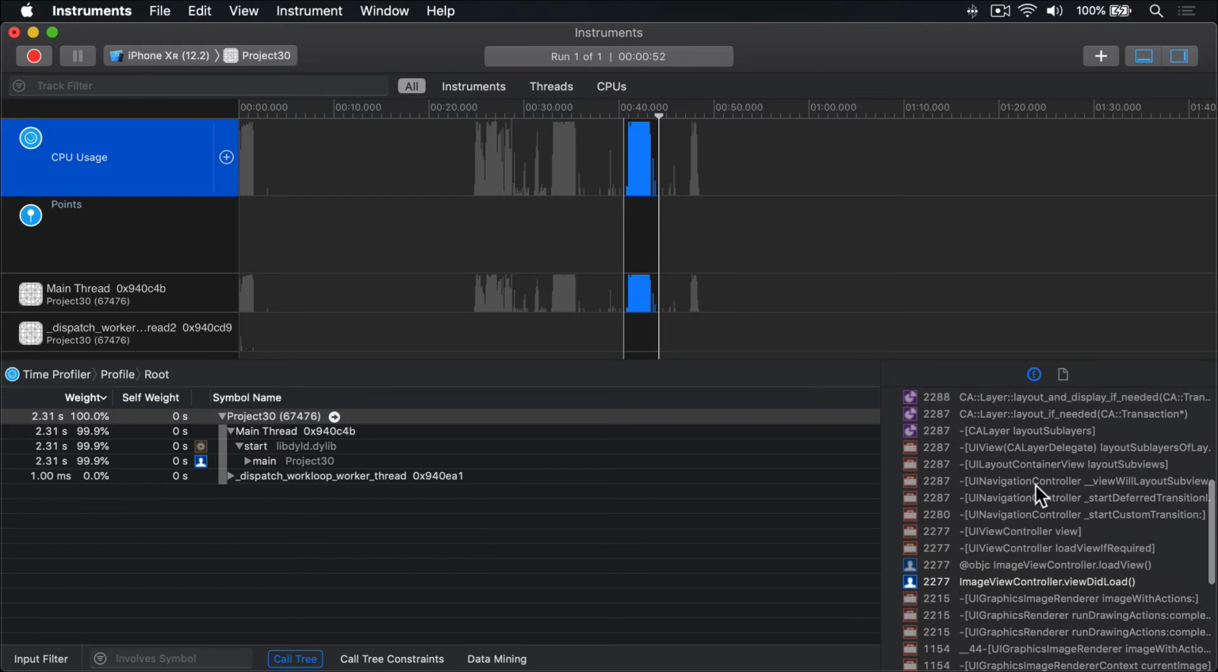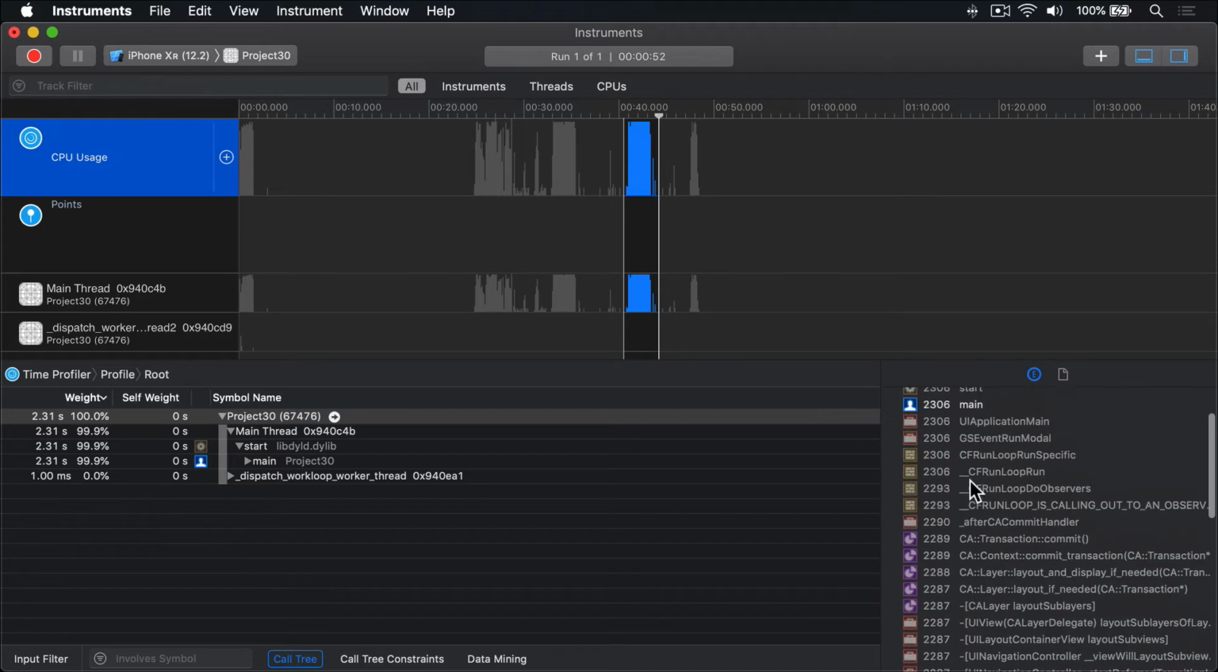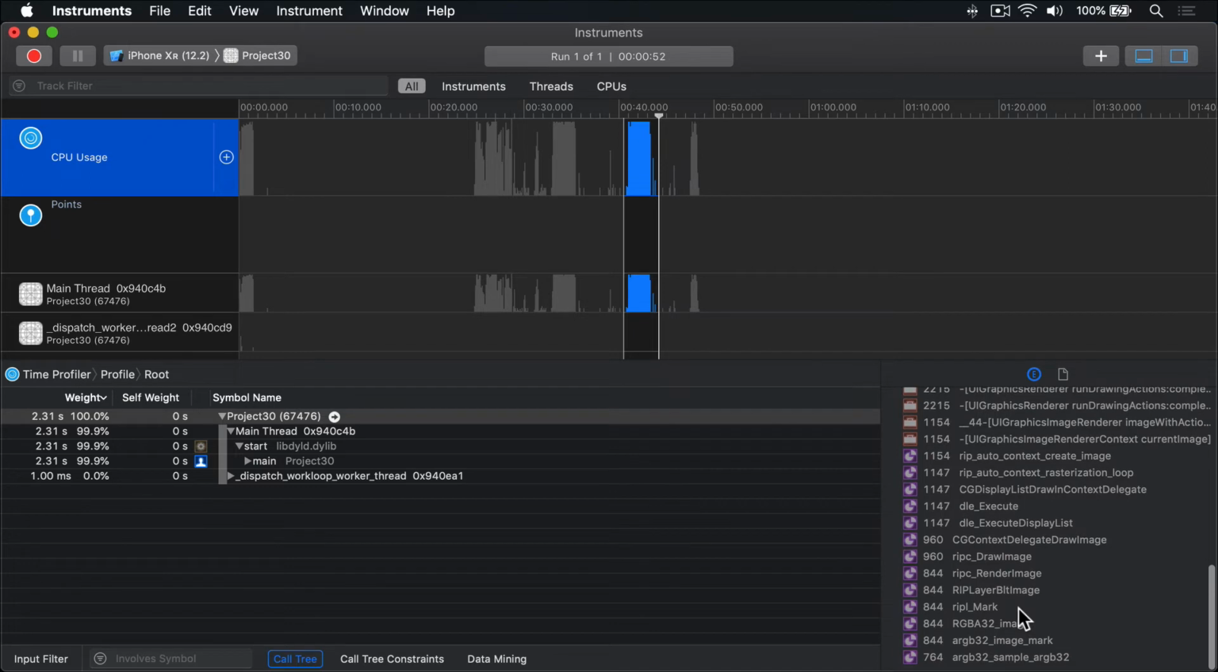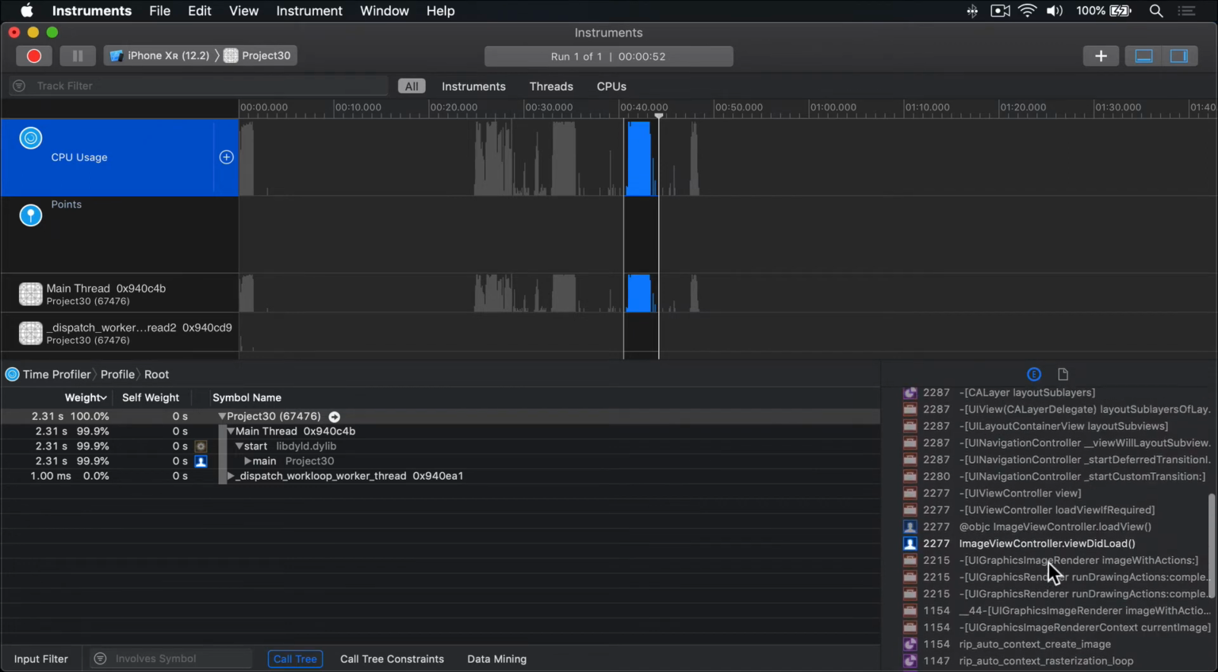The rest of this code, UI navigation controller, start, defer, transition, and so forth, is all being done by Apple's code, by system code, not our code. All this other stuff down here is all being done by Apple, not by us. This part, the viewDidLoad, that's our code in our actual Swift code. So that's why it's highlighted in white.